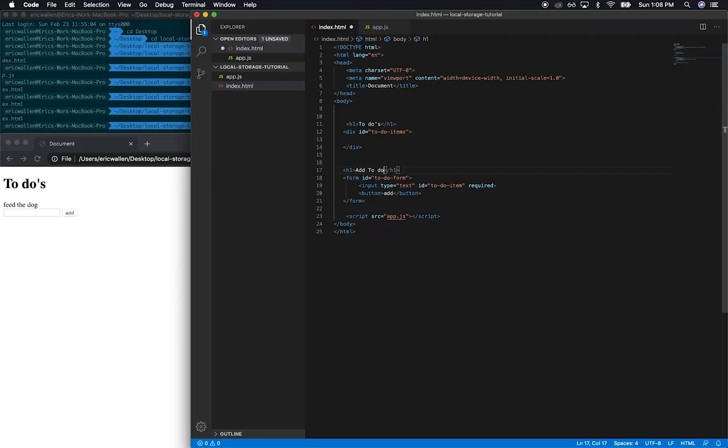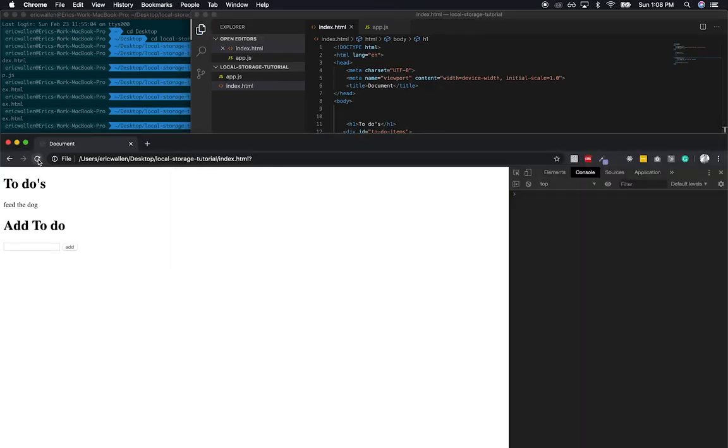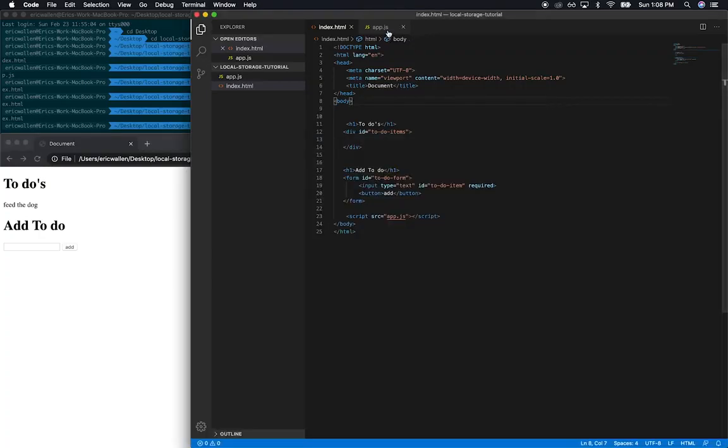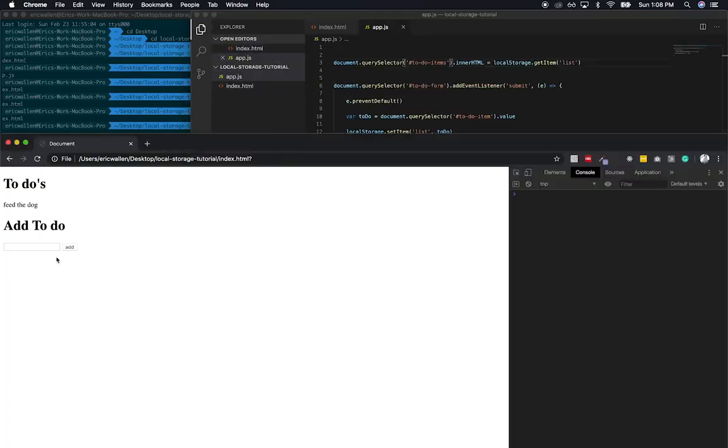So it's more descriptive and it's a little more broken up. Okay, so we've got feed the dog and add to do. Now what happens when I go and add another one? It's going to say, you know, eat. Let's say code. I've always got to code. So hit enter, add. Nothing happens.